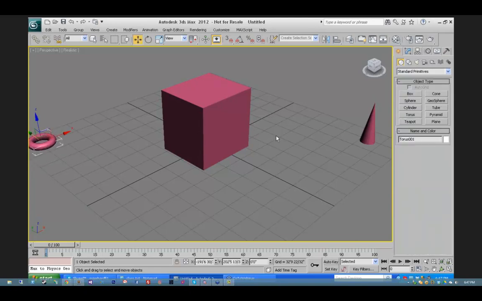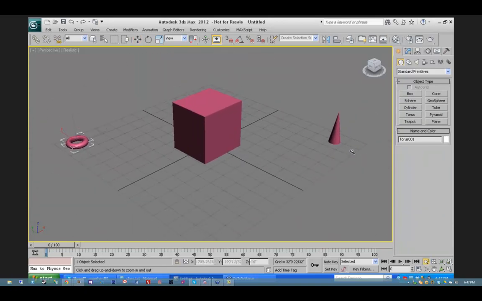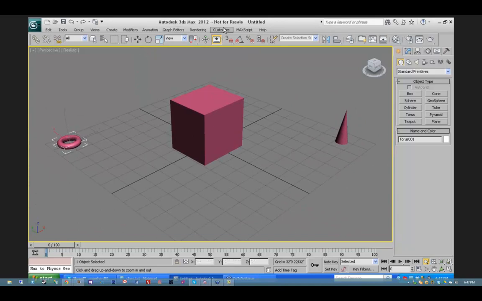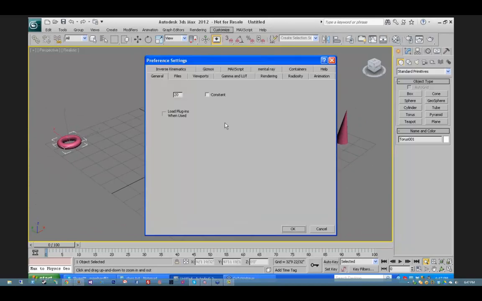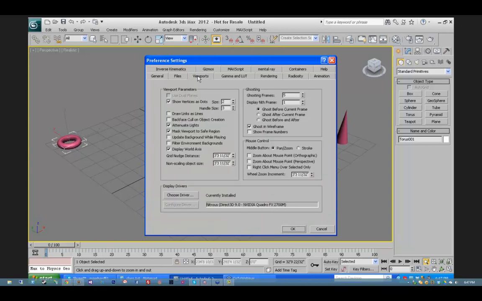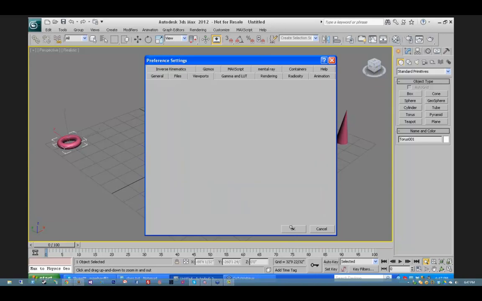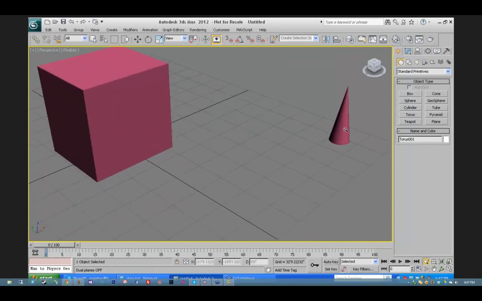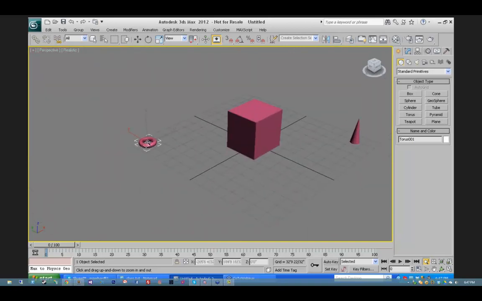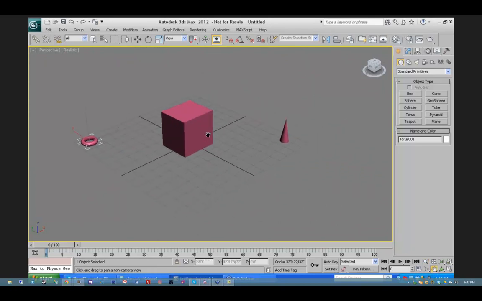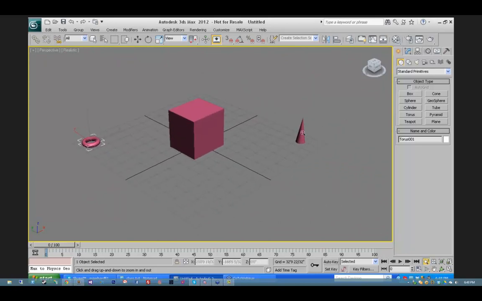Okay, so what I want you to see is that if I want to zoom in on that, it doesn't track the mouse. I have to go to Customize, Preferences, and I have to change under Viewports to Zoom About Mouse Point. In the next release of Max, this is going to be the default. I'm lucky I'm still on the beta. Now, notice that now I can zoom to where I want to. Okay, so that's the zoom button.